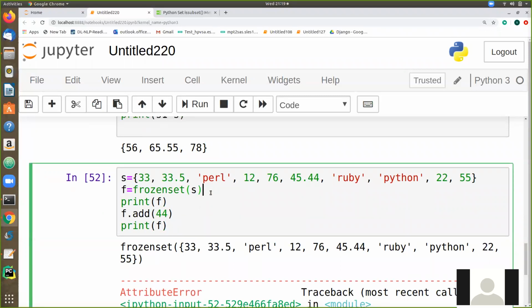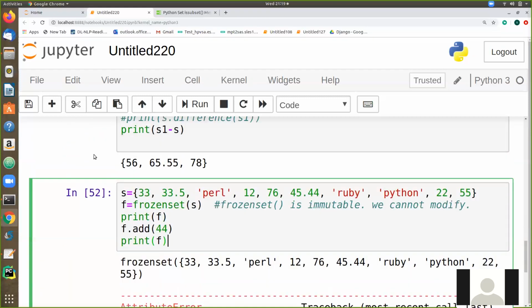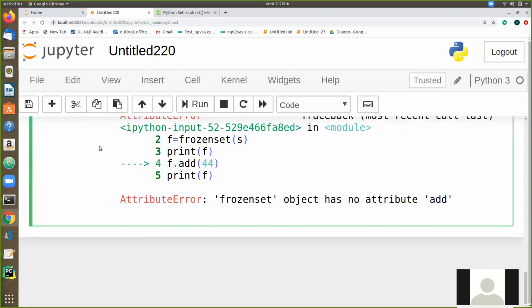Frozen set is actually immutable. Frozen set is an immutable data type. We cannot modify this frozen set, whereas set is mutable. As we know, set is mutable, frozen set is an immutable data type. Okay, that's all about sets and frozen set.